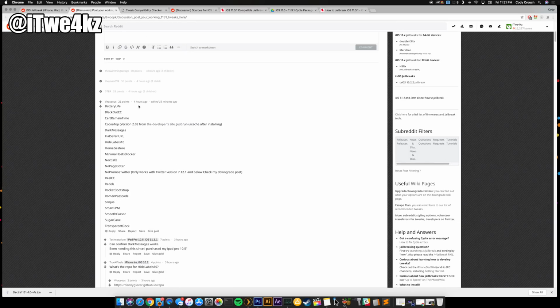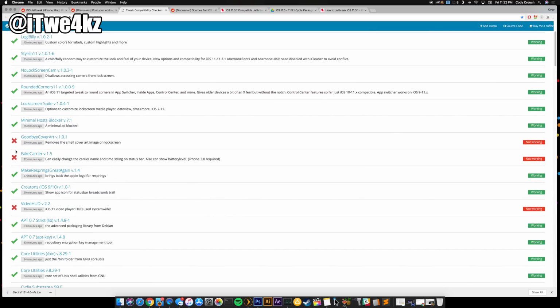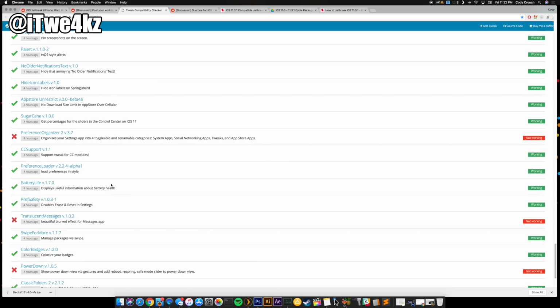But beyond these tweaks, we also have another link that I'm gonna be sending you guys. Basically, this is the tweak. If it has a green check, then it's working. If it has an X, then it's not working. And there are quite a few tweaks on this list as well. This is a good one.